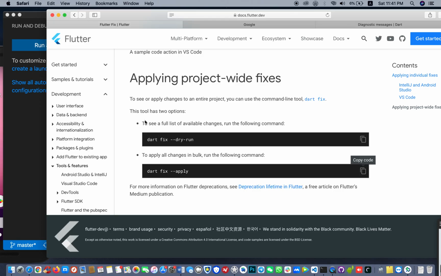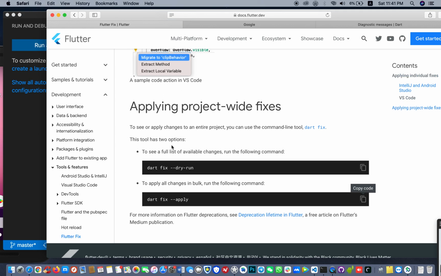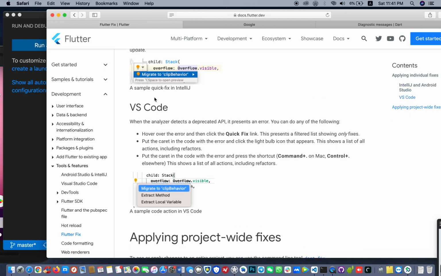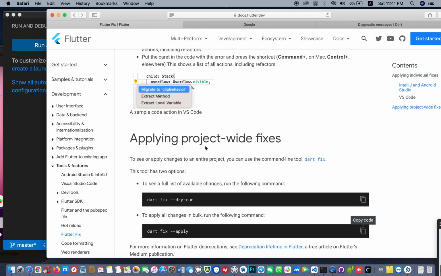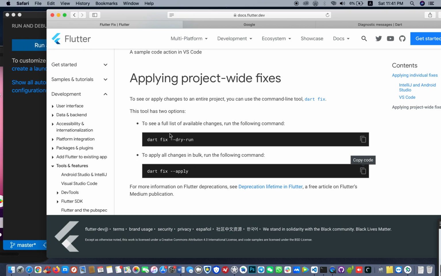This can also help you see the full list of available changes. Run the following command, and you can see those changes. So either you do it manually by checking the ones you really want to change to the new widget recommended by Flutter, or you can use any of these fixes. And this is really cool.